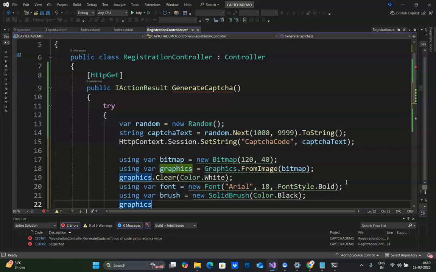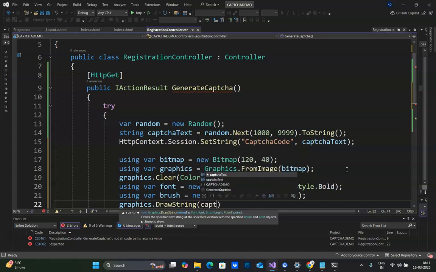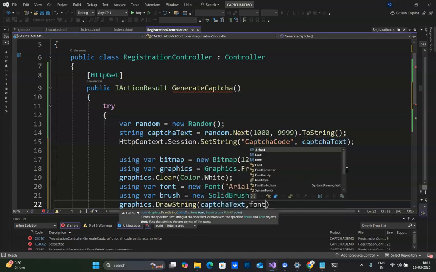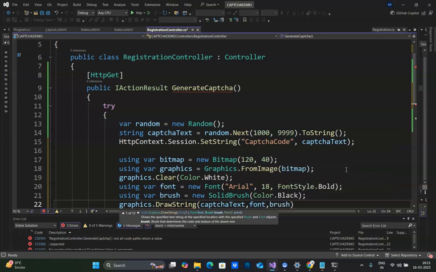Finally, we are going to say graphics dot drawstring, capture text, which will be a number, font that we have set, brush, and then this with the dimension.